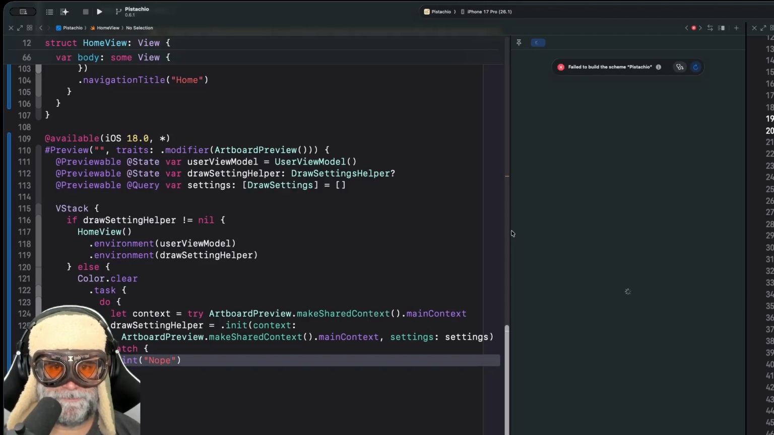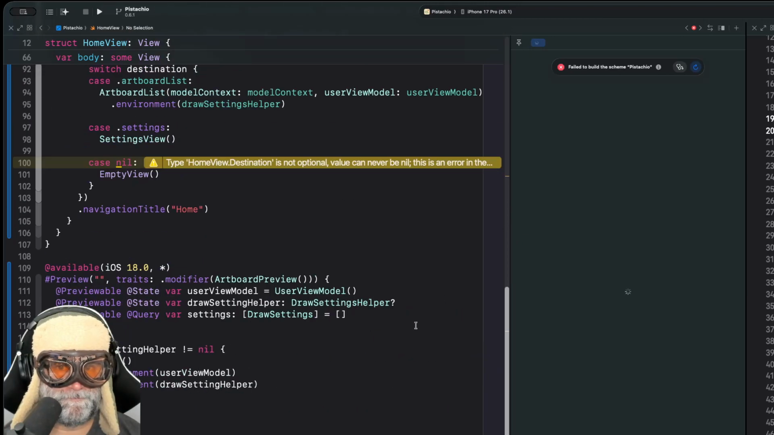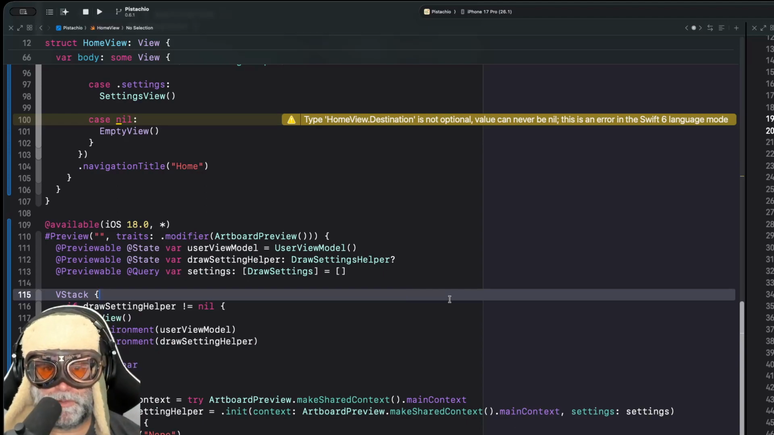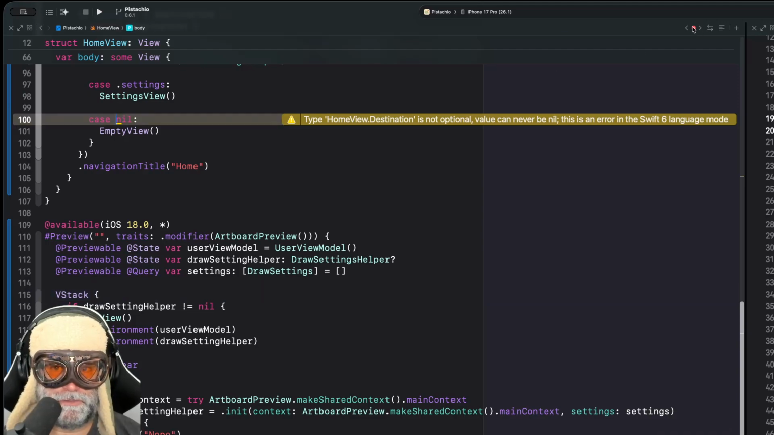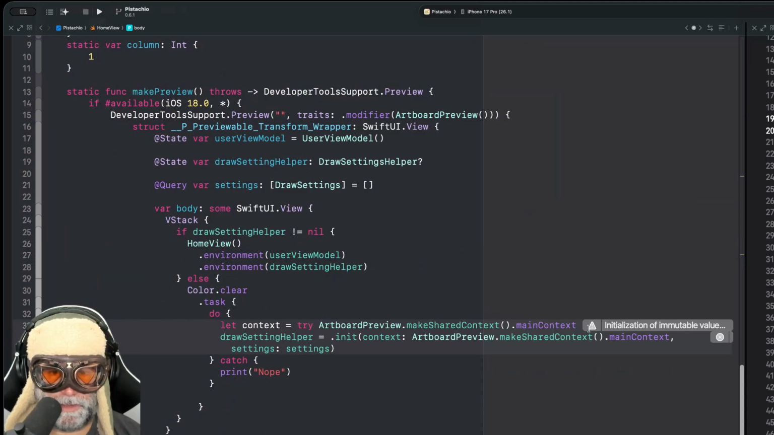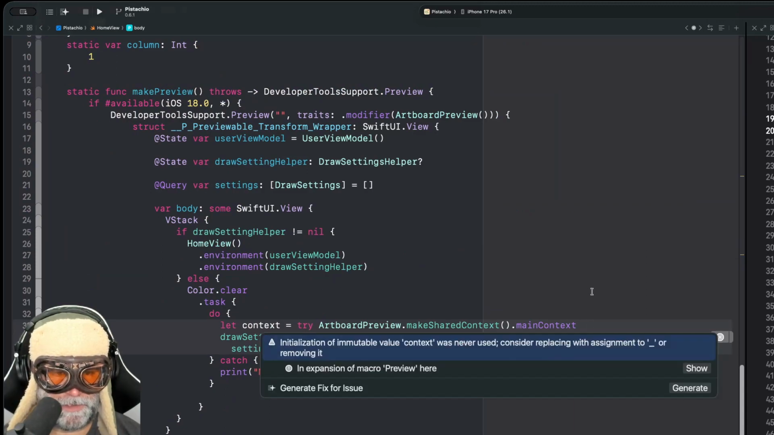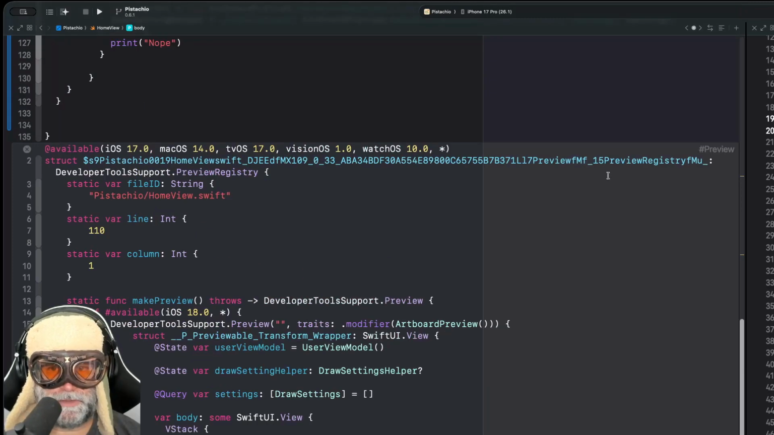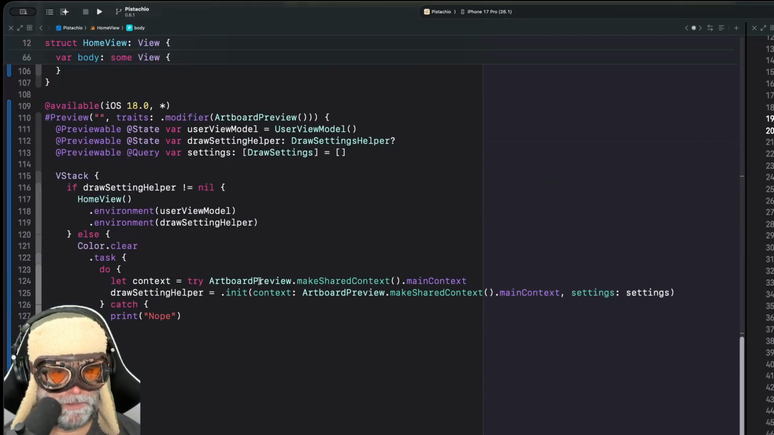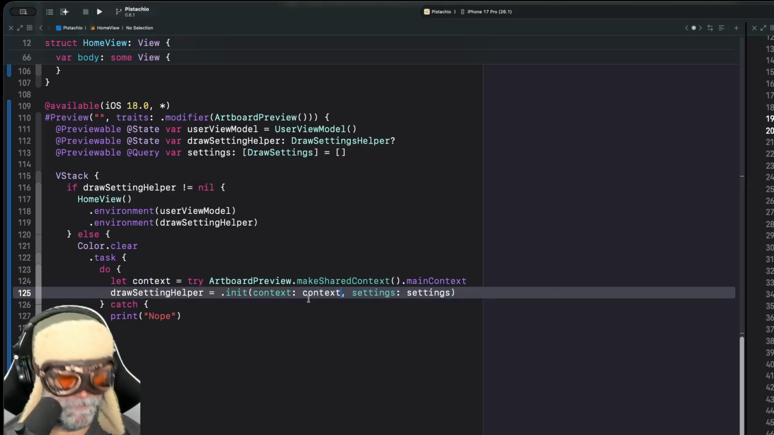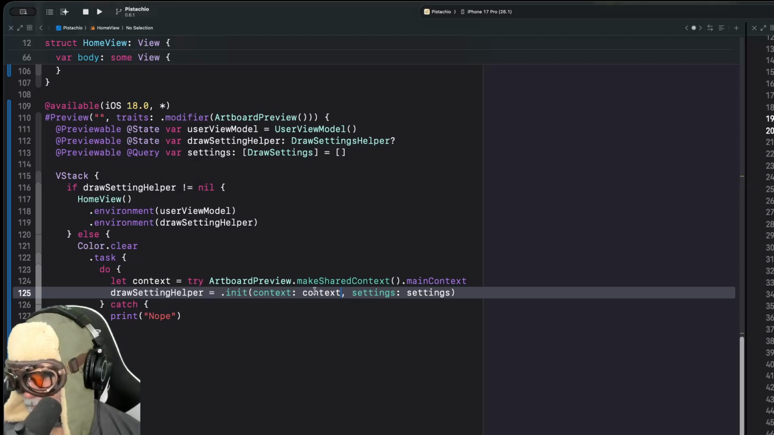Failed to build the scheme. All right, let's try building first. Let's see where this is going. Still failed. Oh, it still hates this. Initialization of immutable value context was never used. Oh, whoops. Did I forget to actually put it where I wanted it? I forgot. Okay. Now, try it again.